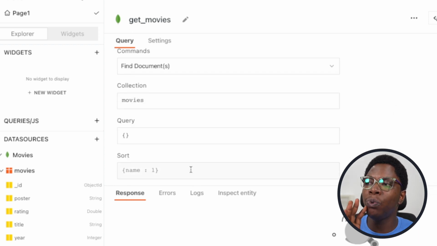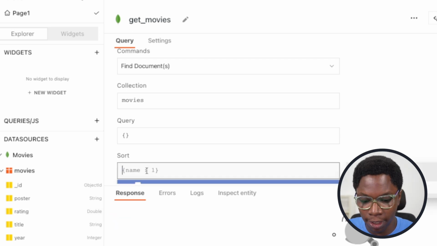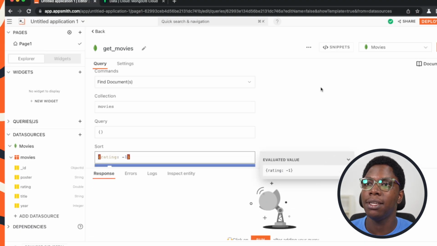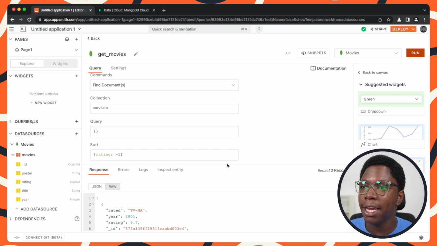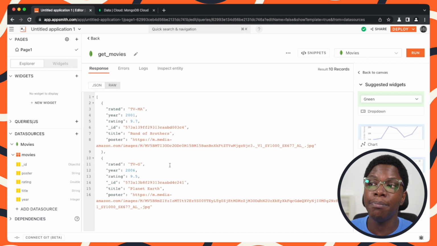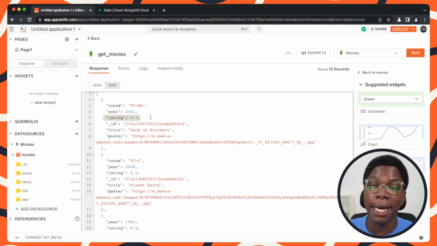Then let's make sure we sort by rating. Each movie has a rating number, so let's make sure we sort by this number. So this is going to be sort by rating, and I want this to be descending. So I can run this query, and here we have a bunch of movies coming back from the database sorted by the rating score, which is actually really nice.